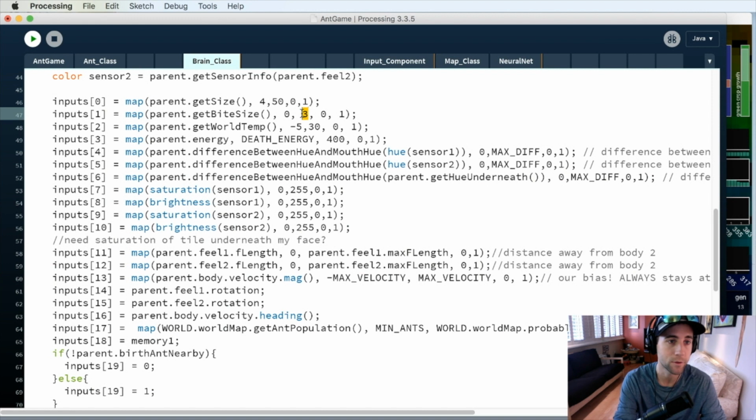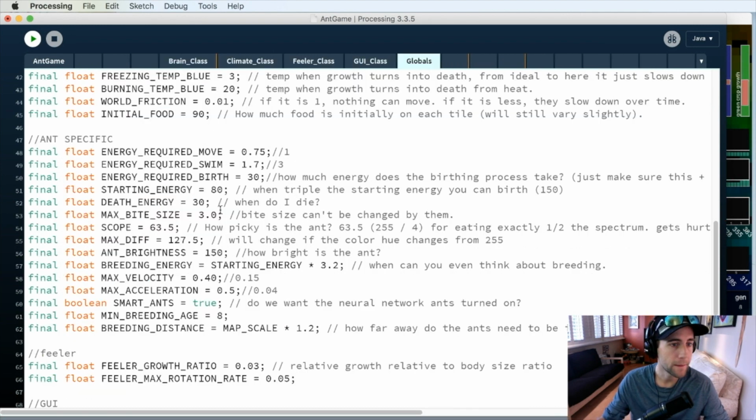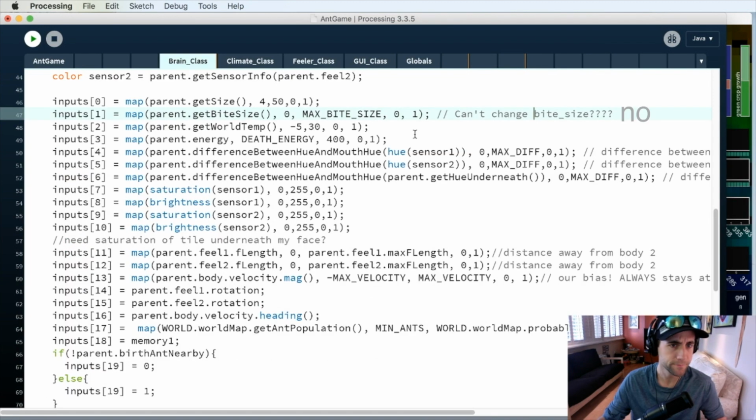What we learned in the global session there is, I think, max bite size. Pretty sure that's going to be it. Yeah, maximum bite size. Okay, so bite size is maximum, but it can't be changed by them, possibly. But that's something to figure out. That's a question for us. All right, get the world temperature. These ants have a sense of how warm it is, just like you and I.